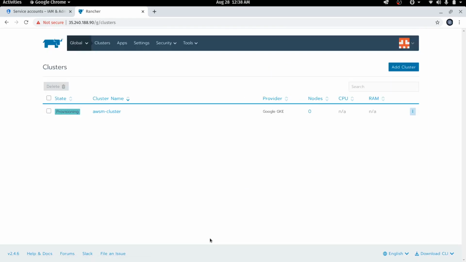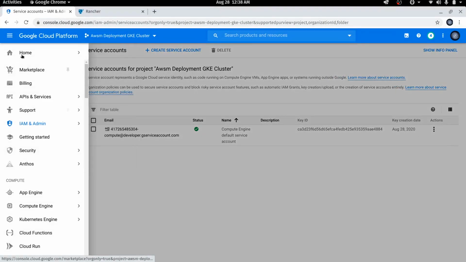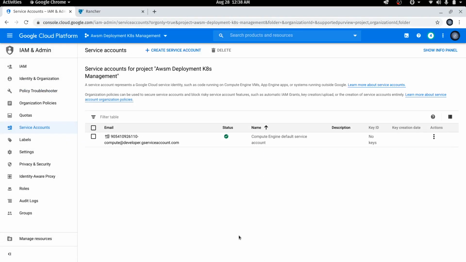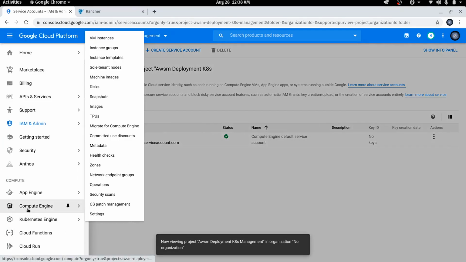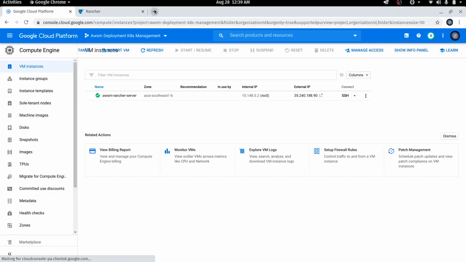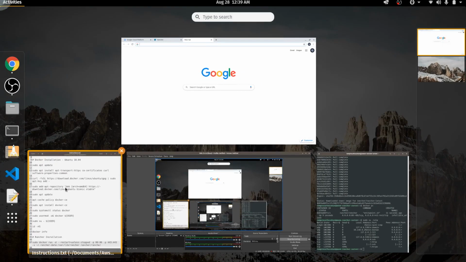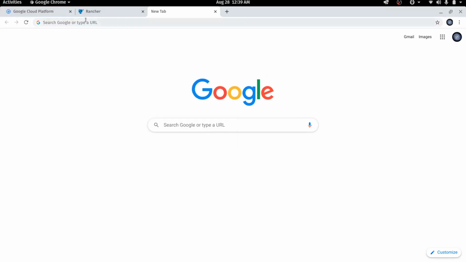Let's go ahead. So this is going to take some time here. In the meanwhile, what we're going to do is go here to the Kubernetes management project, and then go to the following URL for setting up our ELK stack.